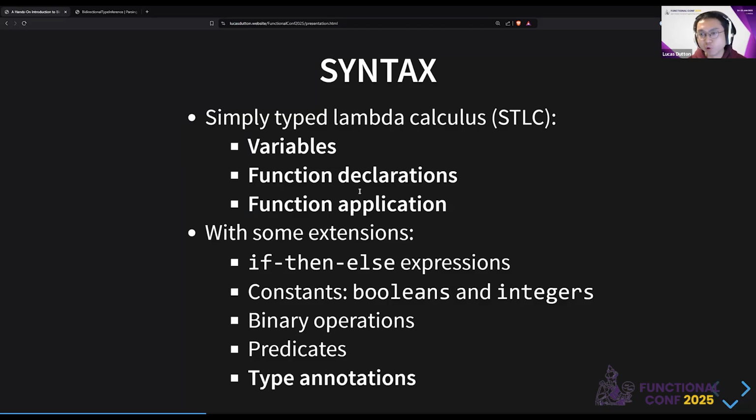So the presentation will only focus on these 3 parts, but we can also extend this language to have some of the features that we see in most programming languages that we are using nowadays. So there are if then else expressions. We will use the booleans and integers as constants in our programming language. We will have binary operations, predicates, and very importantly, we need type annotations for our language.